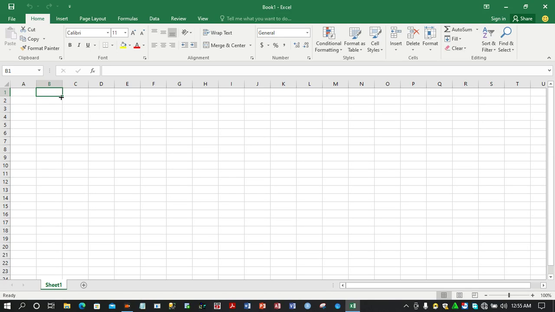Okay, so this one we are going to look at. So here, this is the first cell. This is the next cell, cell B1. This is A1. This cell A5 and others.